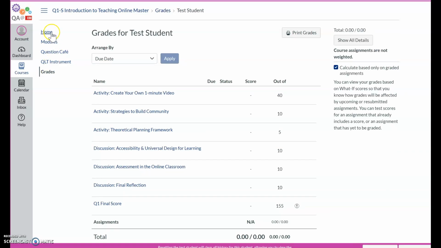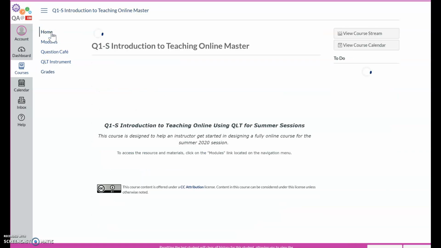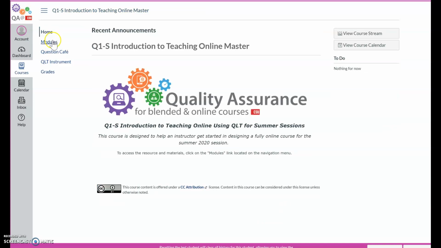I hope this helps you understand how to navigate Canvas, and if you have any questions, make sure to reach out to your facilitators.